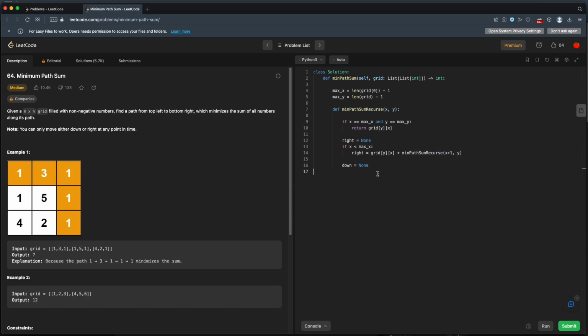And we'll do the same for down. So now, do we have a down? If y is less than our maximum y, then we can still move down. Then our down will equal our current value plus our recursive call to the down square.